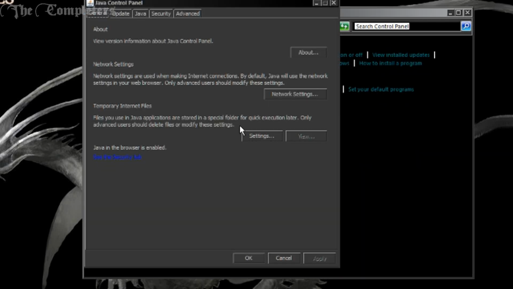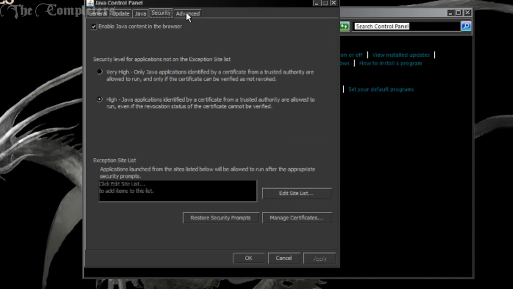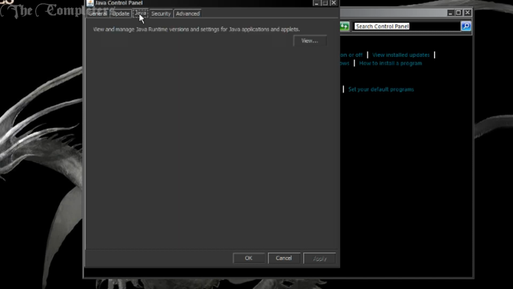So once you're there, crack Java open, and you'll be on the Java Control Panel. On this you've got 5 tabs. This is General, Update, Java, Security, and Advanced. We're looking at the Java tab, so go ahead and click on that, and you'll have an option here: View and Manage Java Runtime Versions and Settings for Java Applications and Applets. And underneath you'll have a little View button, go ahead and click it.